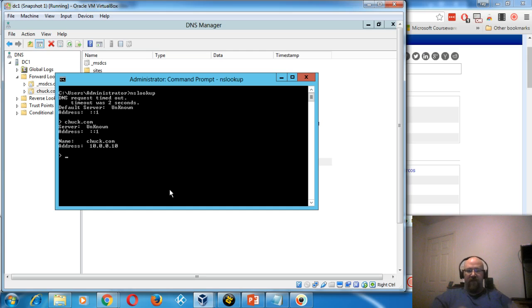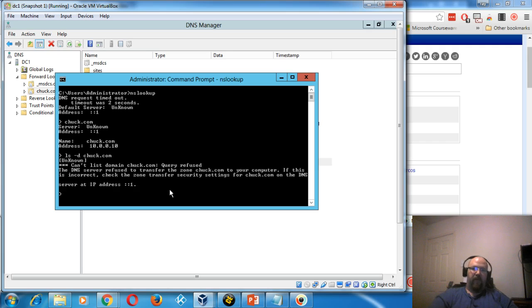But to do a zone transfer, you can say ls -d. There's a space between the ls and the -d. And then you can say chuck.com. Now it's going to say no, right? By default, it's going to say it's been refused. So basically, the DNS server says, nope, we're not giving you all of our records.